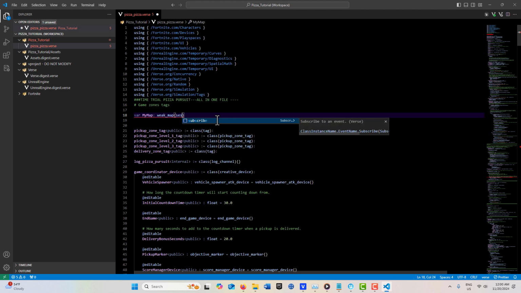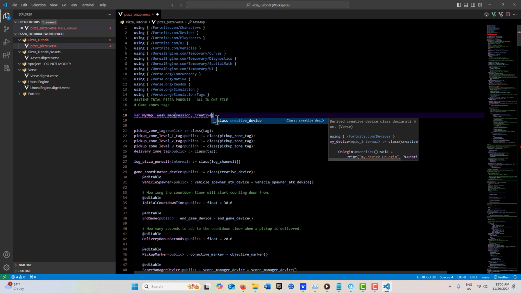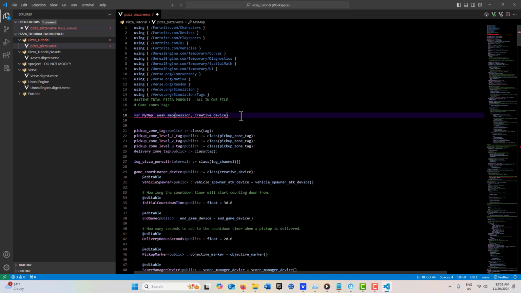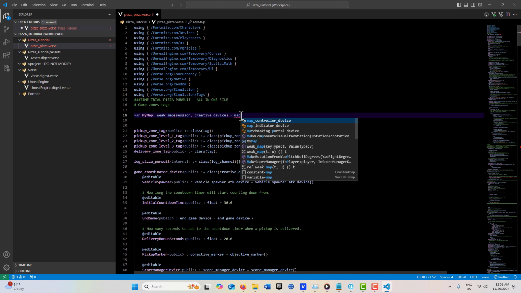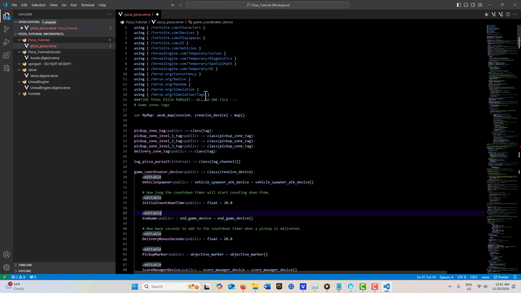Anyway, we're going to use the session as the key, and the creative device, which is this whole thing, as the reference, because the problem is this down here isn't seeing it for some reason. That's my interpretation of it. And then we'll go equals map curly braces. So there we go. We're creating this global variable up here that everybody can see.